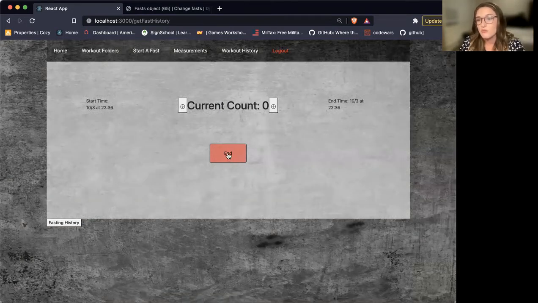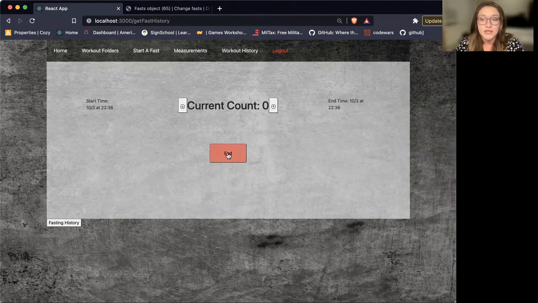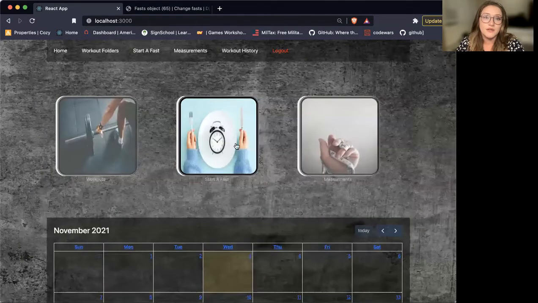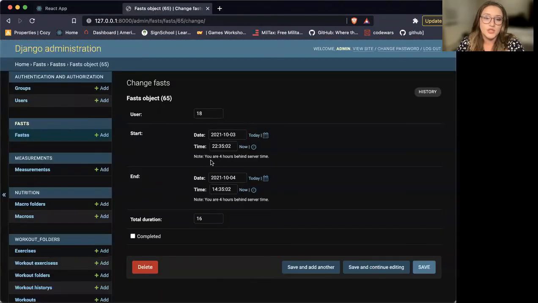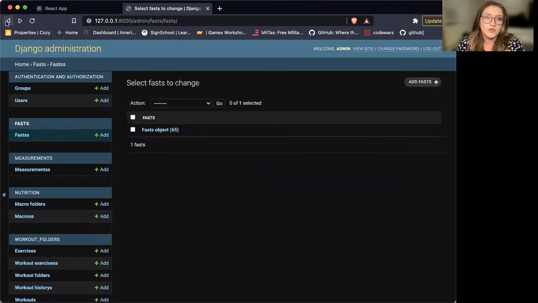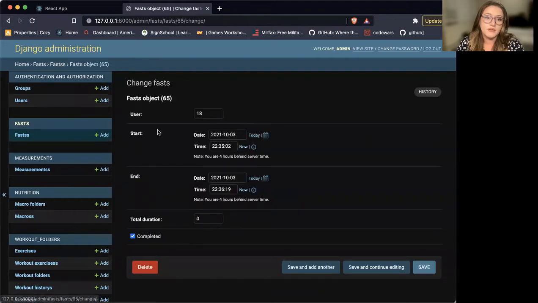enough to keep you from starting multiple fasts and to allow you to start and end a fast and have that be updated whenever you end it. So I'm going to end the time and it will change. You should be able to see that that is marked as complete now in our database.